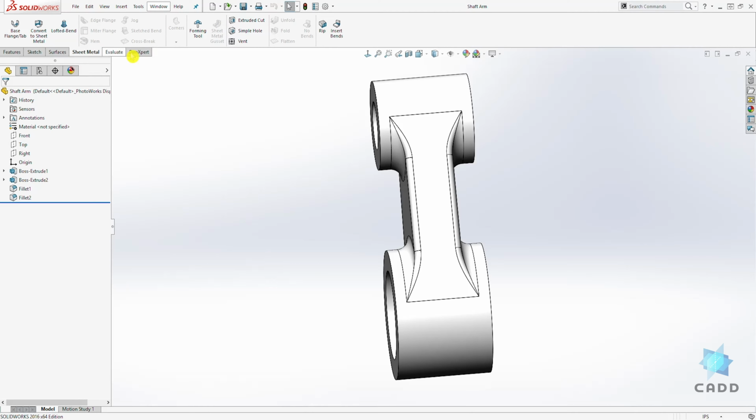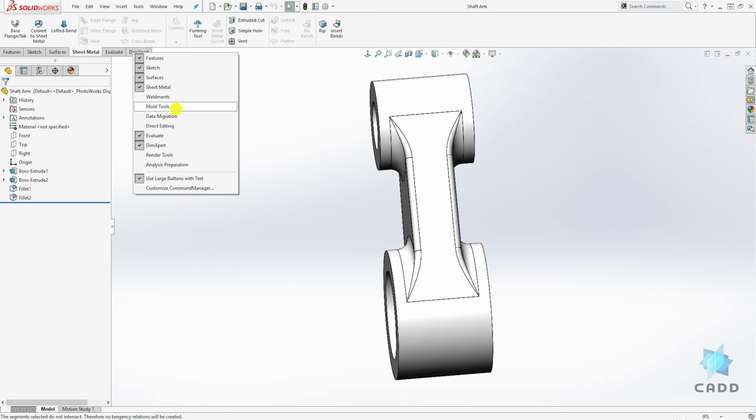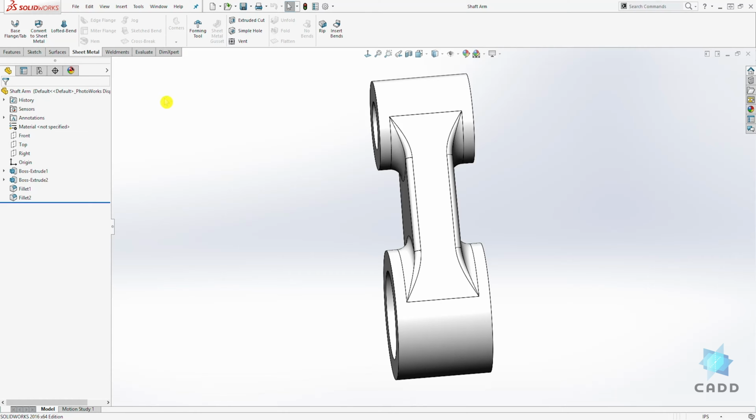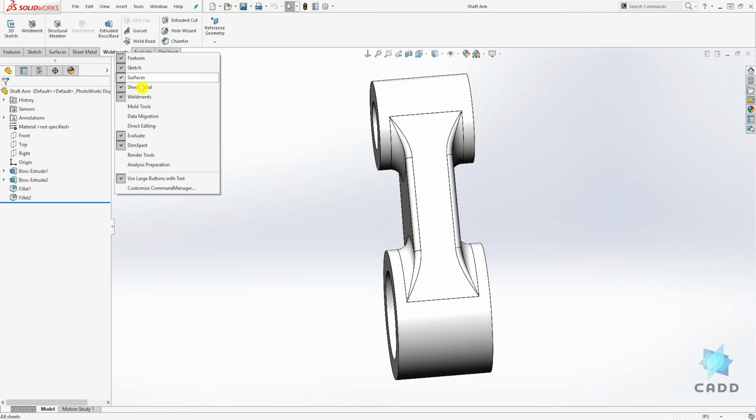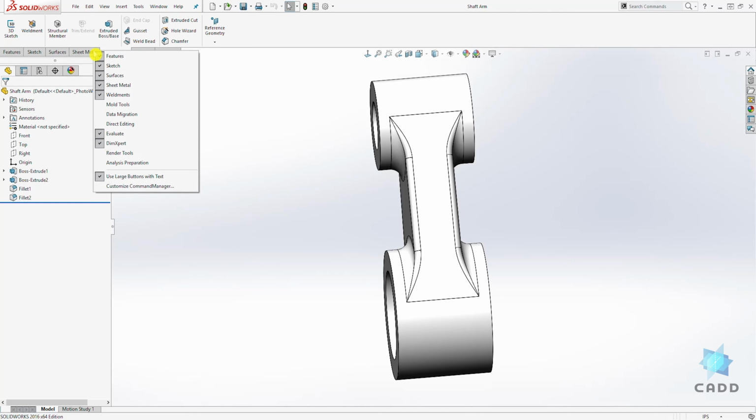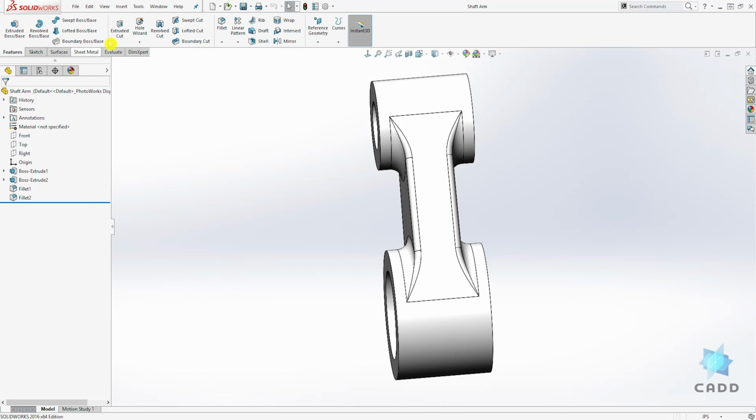And to add more of these tabs over here, what you can do is right click on it. And if I click weldment, for example, it is going to add the weldment tab with all the tools to create a weldment. And if you want to remove anything, you can just right click anywhere on the tab again and select it to uncheck it, and it'll take it off. So that's what that is.